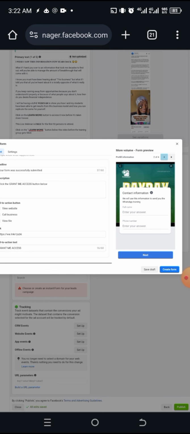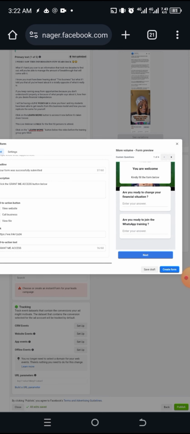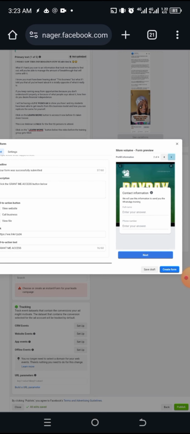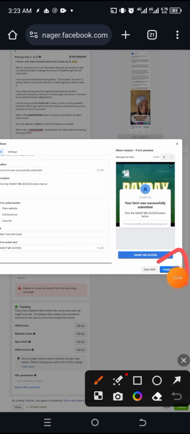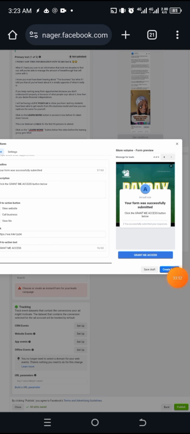Don't forget to go back and go front, and you can monitor everything you've done. You can check it out to correct any errors you might have made while creating the form. Once you're done with this particular form, all you have to do is click on the create form button, the part that says create form. Once you click on it, your form will automatically be created.